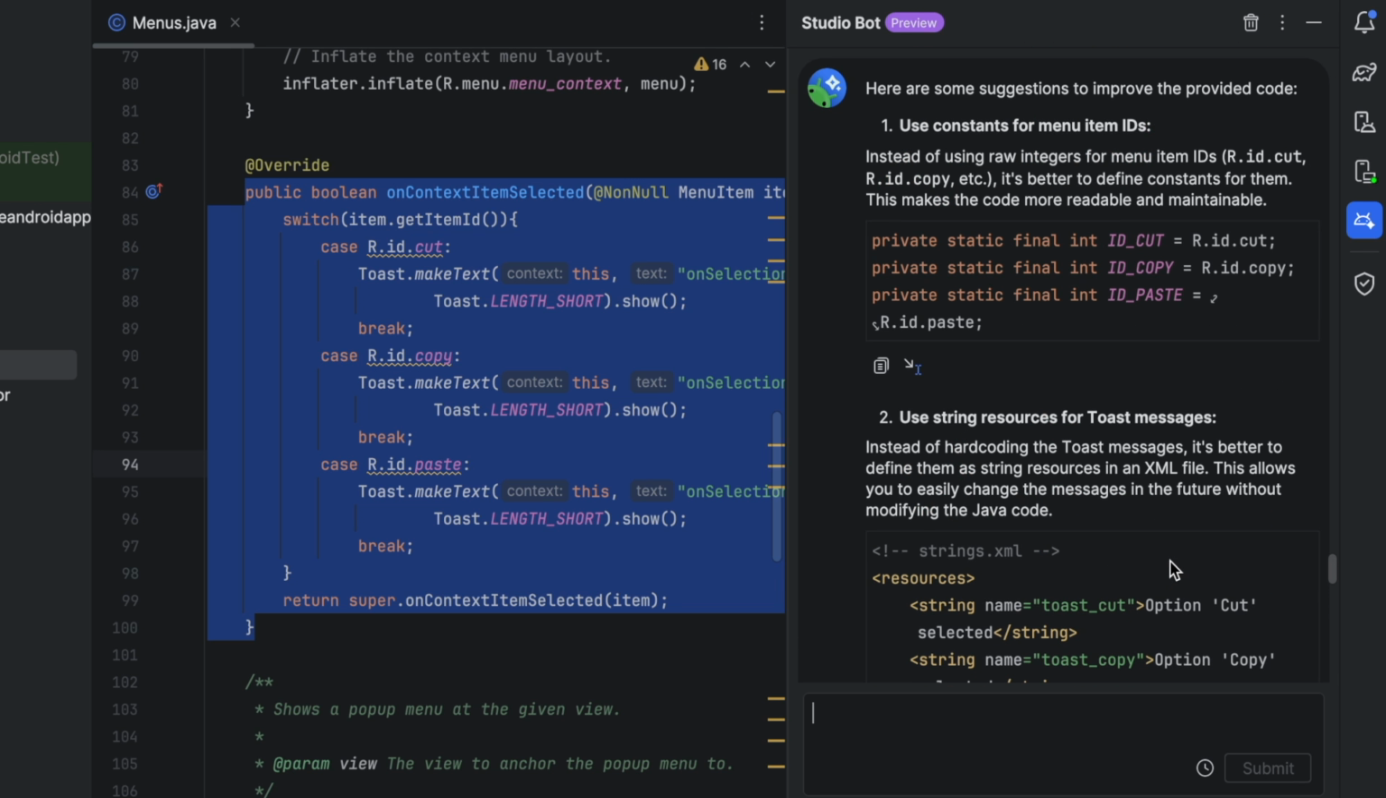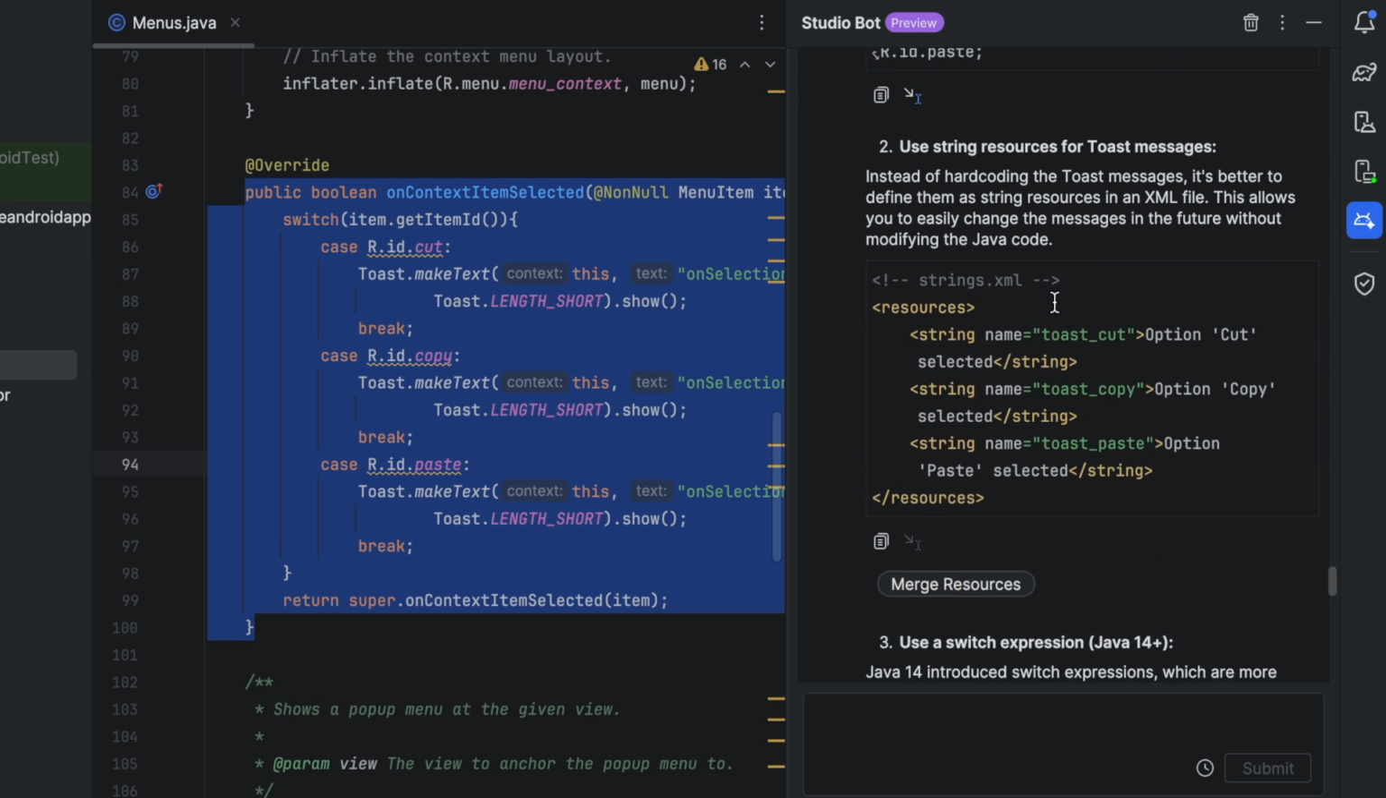Here are some suggestions to improve the code. The first one is use constants for menu item IDs. Here I am using resource IDs directly in switch cases. So instead of using raw IDs for menu items, it is suggesting to define constants for them. This makes the code more readable and maintainable.